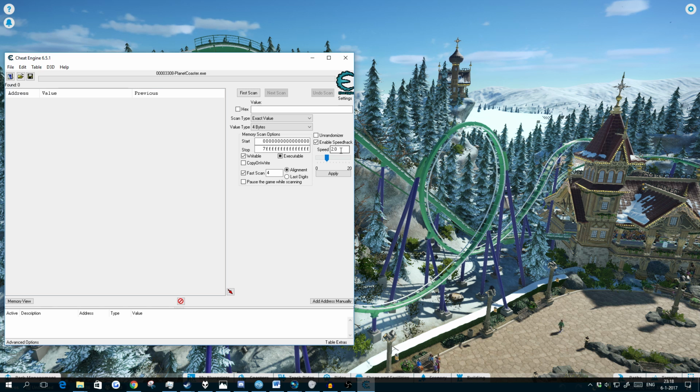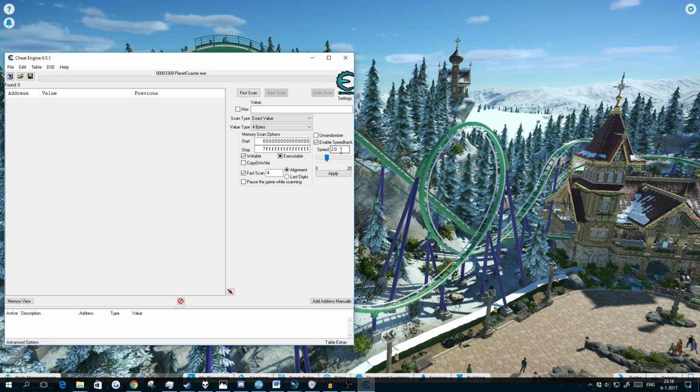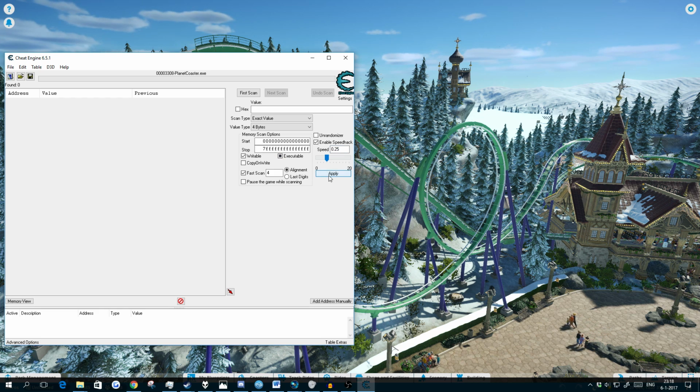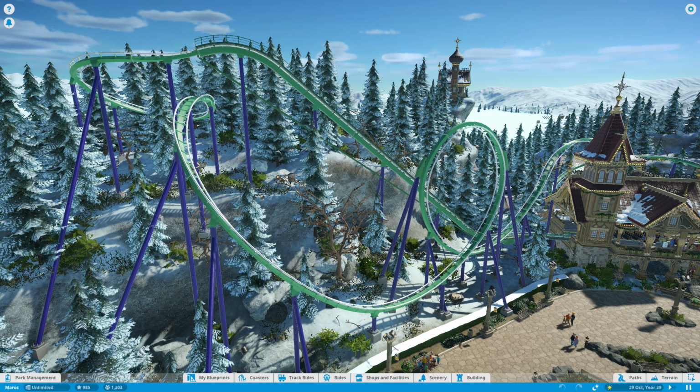Now in this case, for instance, because my game is running at 20 FPS, but I want to record a 60 FPS video, I want to slow it down by about 4 times, because I also want to have a bit of a buffer between the FPS of my game and the FPS that I'm recording in to make sure that it's always recording at 60 FPS and not dropping frames during the video. So all I need to do is set the speed to 0.25, click apply, and the speed of your game should be much slower.